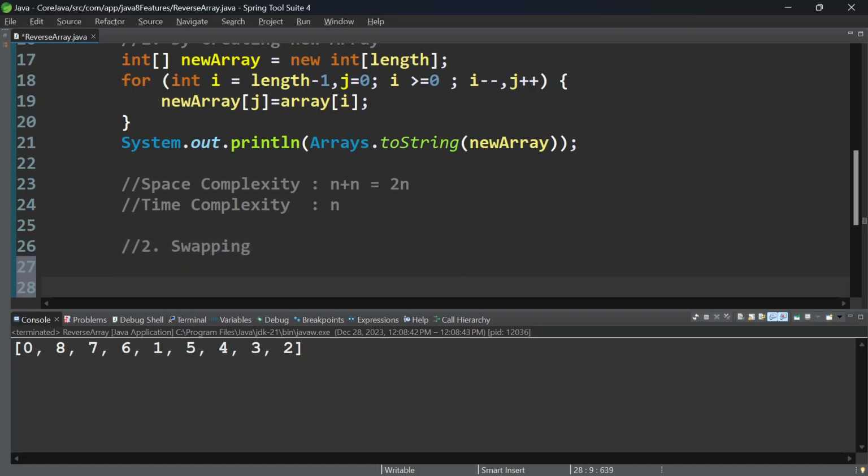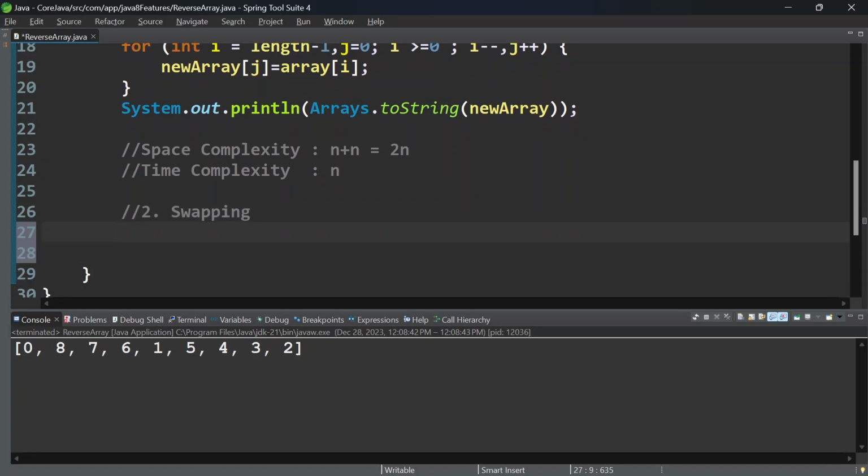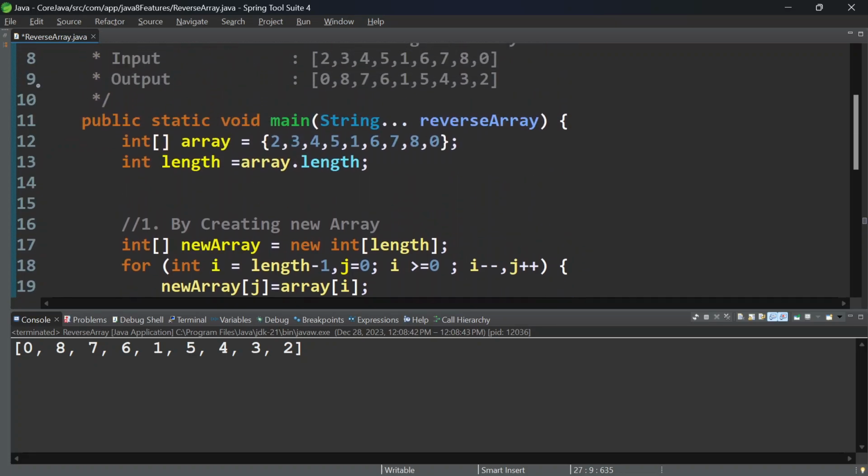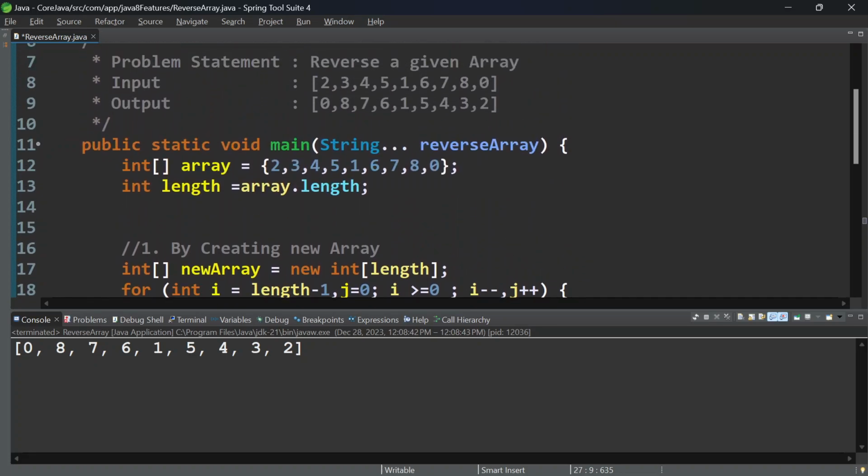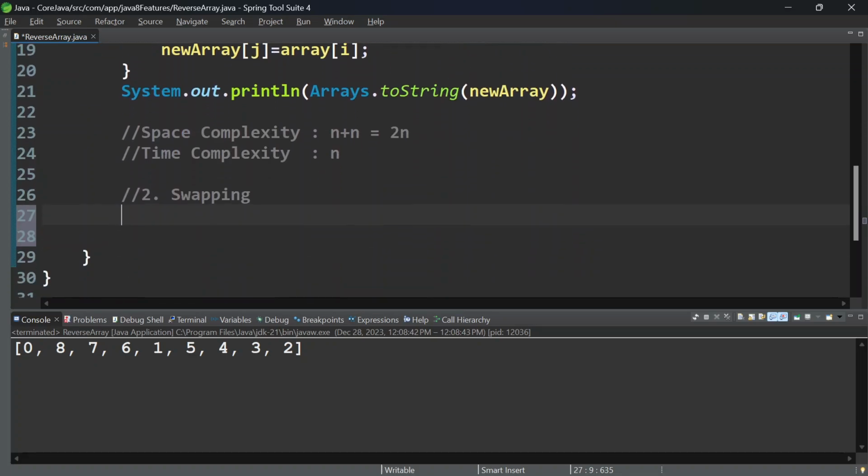So let me implement logic for swapping. The swapping logic I am trying to implement is that the first element will be moved to the n minus 1th index, and the last element will move to the 0th index. The second element will move to n minus 2, and the n minus 2 element will move to the second index, like that. I am trying to build the logic.